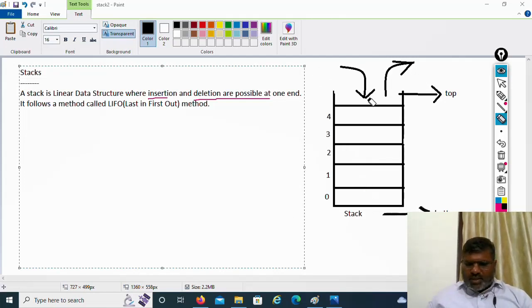Now I want to delete one more element from the stack. Is it possible? No. Why? Because there are no elements in the stack.